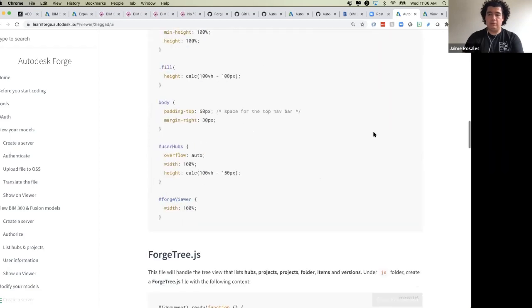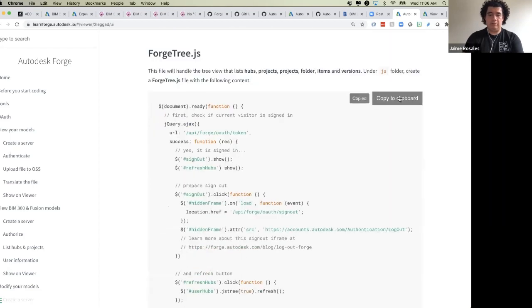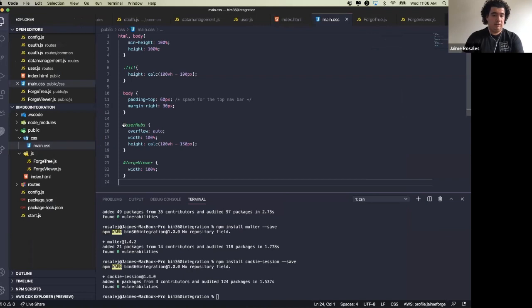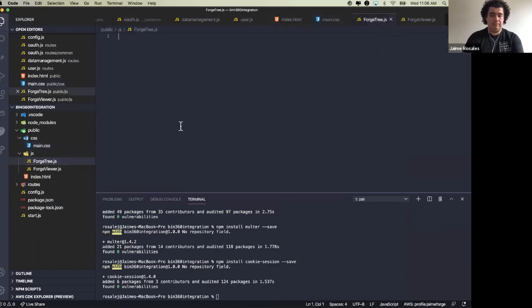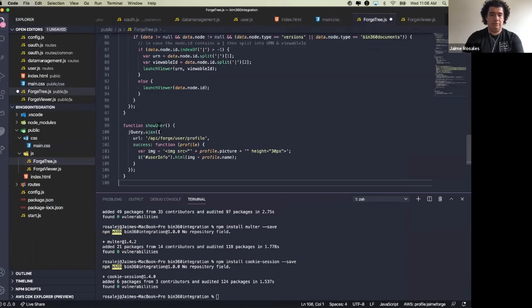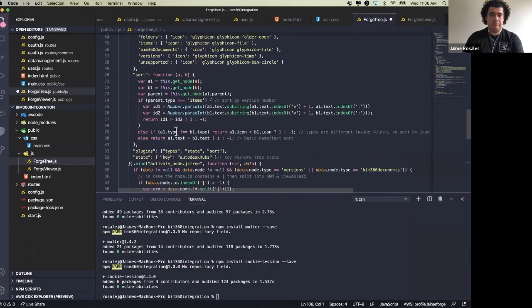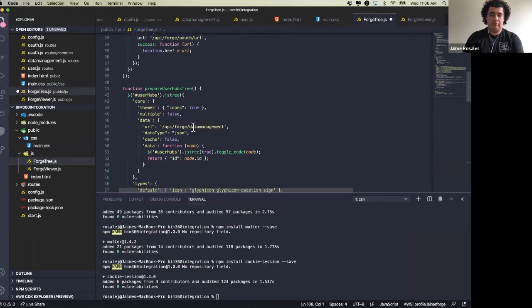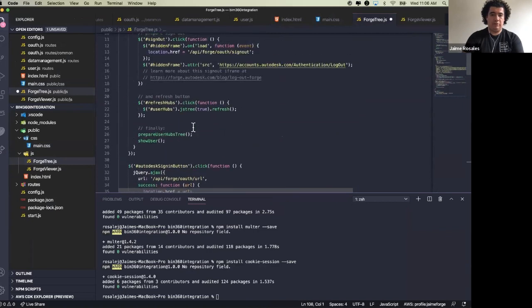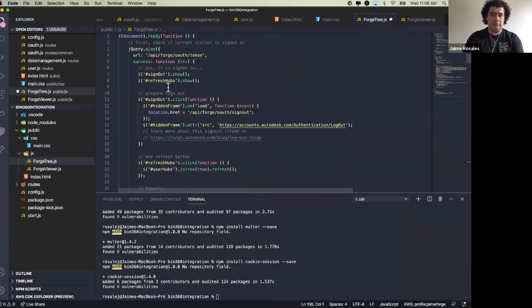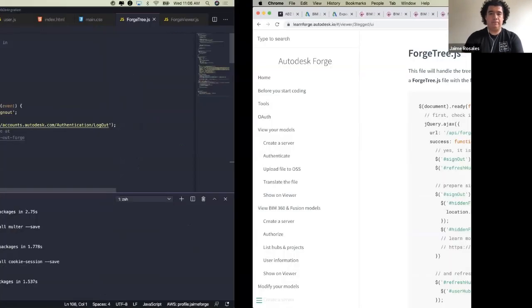So now let's go and copy to clipboard. Forge 3, show user, launch viewers, API Forge data management, auth, sign on refresh. Okay, cool. Auth token. We're good with the Forge 3.